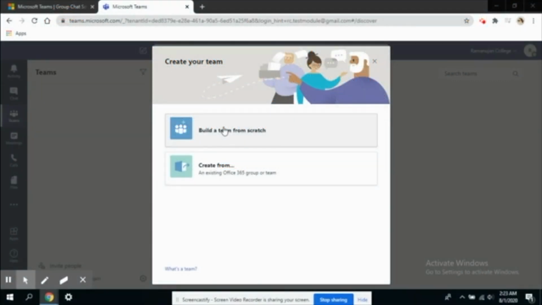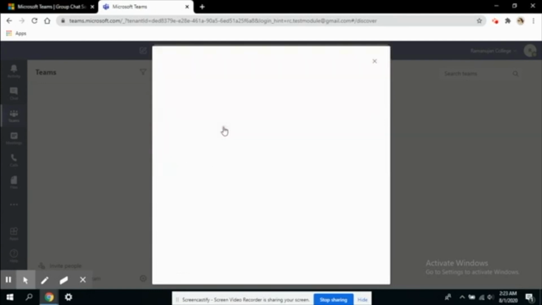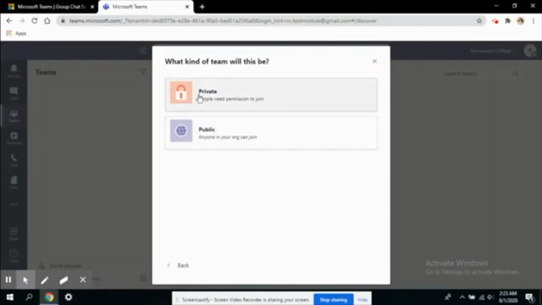So we were building our team from scratch. Let me select this option. And now it is asking me what kind of team this will be. You can keep it as private or public. If you keep this team as private, then the people joining your team would need your permission, and you can allow them or deny them. So you can choose it to be private or you can choose it to be public.